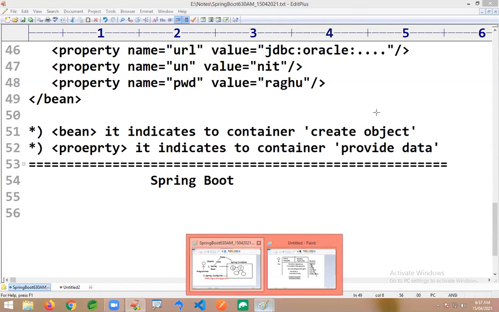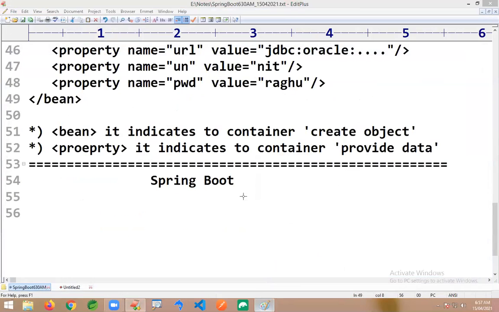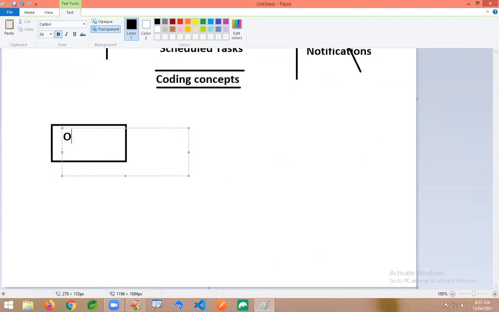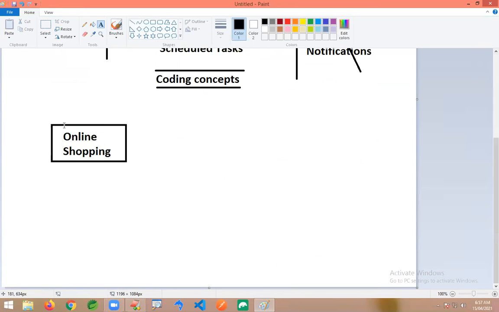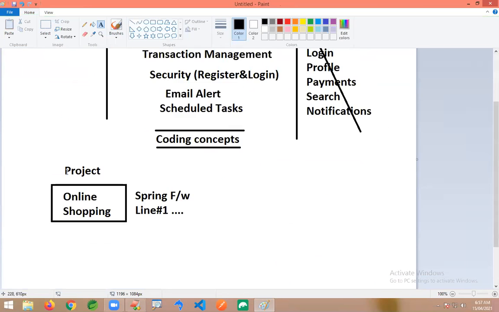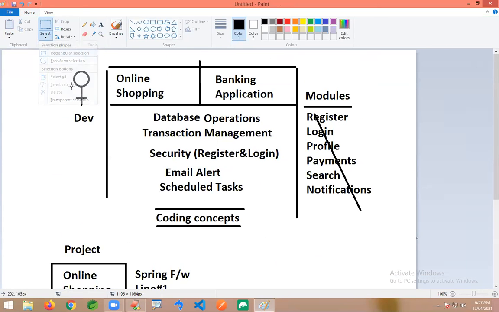Why do you write this? Hey, programmer, don't write this database code. What you are doing, you are writing one project, an online shopping application. This project is completely implemented using the spring framework. From line number 1 onwards, you should code everything. Everything is done by the developer only. Complete coding is done by the developer only.